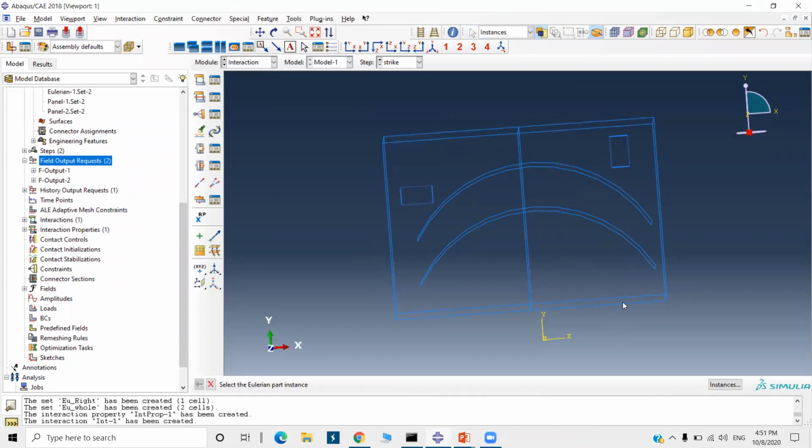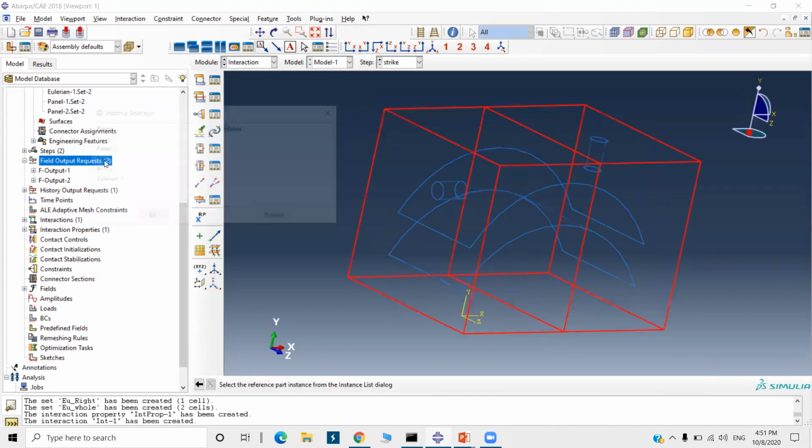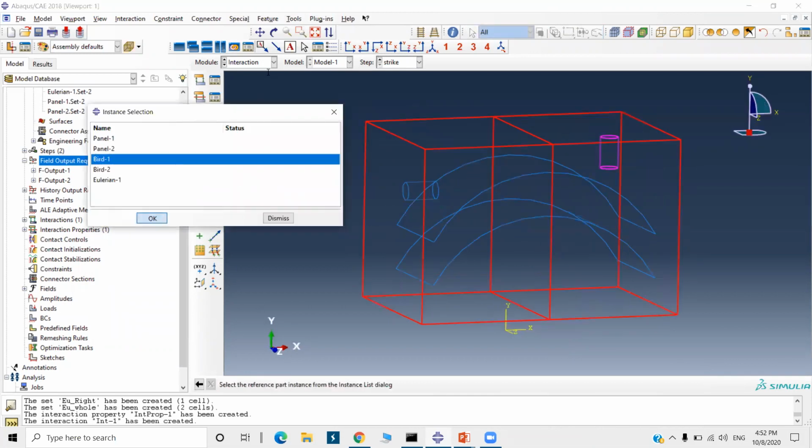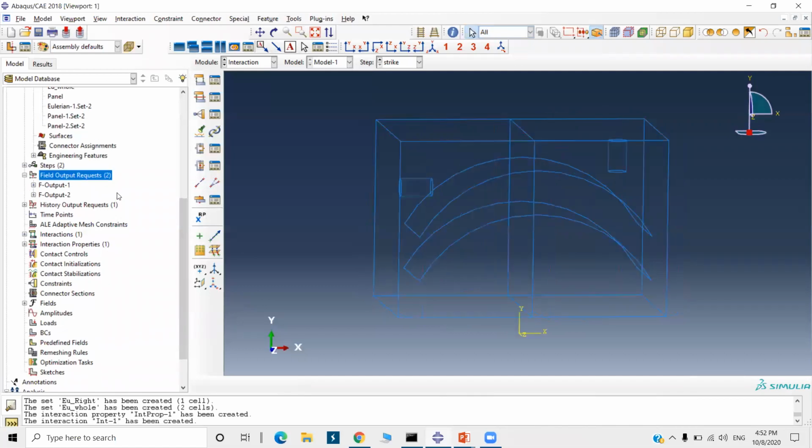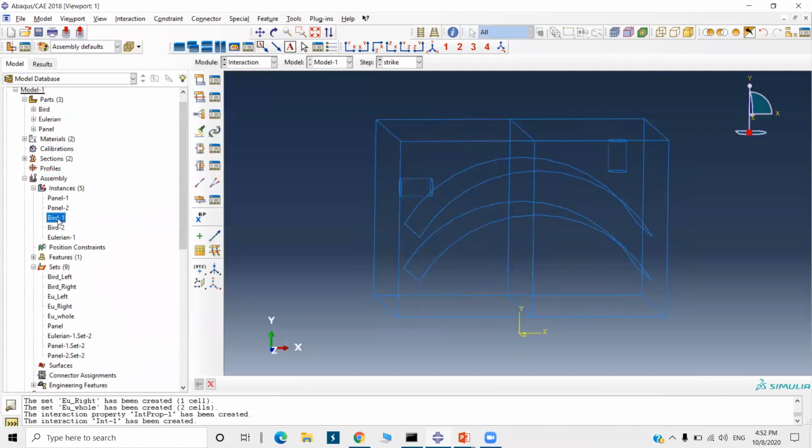For another bird, so select this domain instances and select this bird 1. I will name it as right. Bird right. Okay, so what I'm going to do now in the assembly, so this bird 1 and 2, right click it and exclude from the simulation. Okay, now these two birds are not going to take part into simulation.